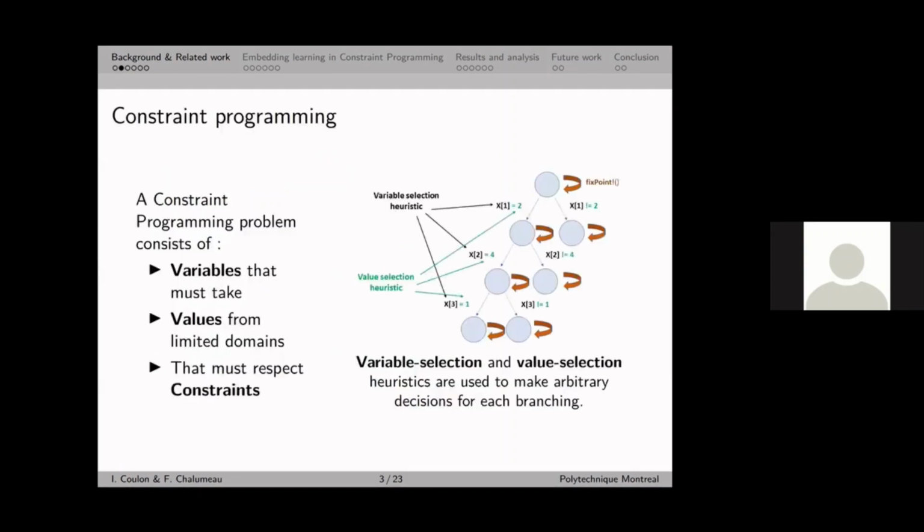So this is all about constraint programming, so let's have a quick recap of it. A constraint programming problem consists of variables that must take some values from limited domains and that must respect constraints. In the easier case, the fixed point algorithm will propagate the constraints enough to fix all the values of the different variables and just find a solution. But often it won't be enough, so you'll have to use some variable selection heuristic and value selection heuristic to expand the search tree and eventually find a solution.